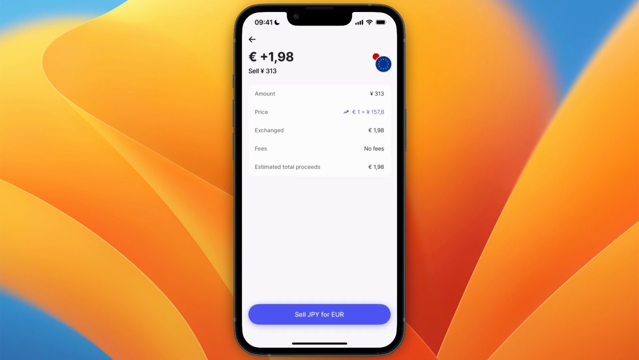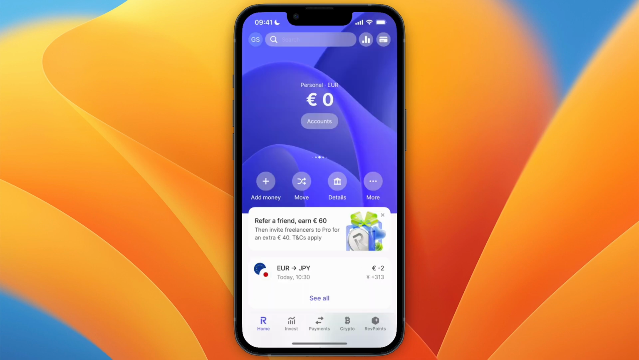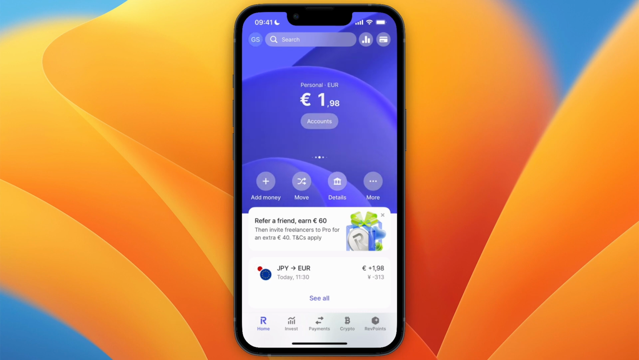And now to exchange the currencies, go and click on Sell at the bottom, and now you will see it has been moved to euro in this case, and now I don't have it in yen anymore. So that's how to exchange currencies on Revolut.